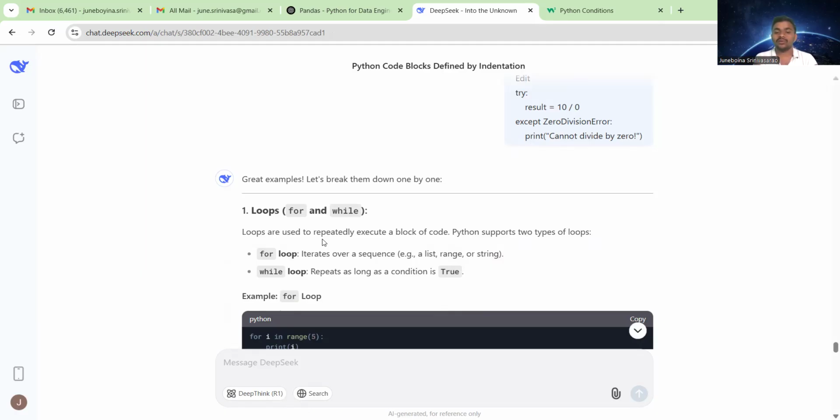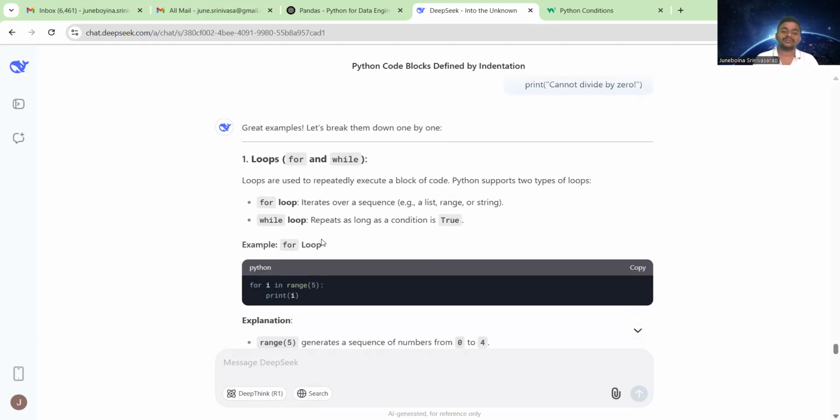For loop is used to iterate over a sequence. So, for iterating a sequence, we use for loop. The sequences are like list, range, or string. While loop repeats as long as the condition is true. So it executes until the condition is met, that is, the condition is true. If the condition fails once, it stops the execution of the loop.